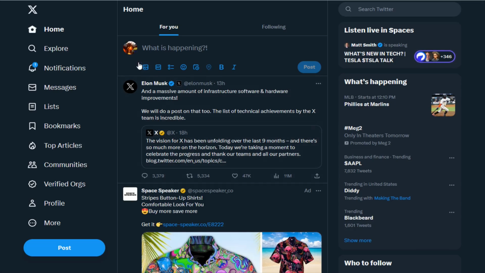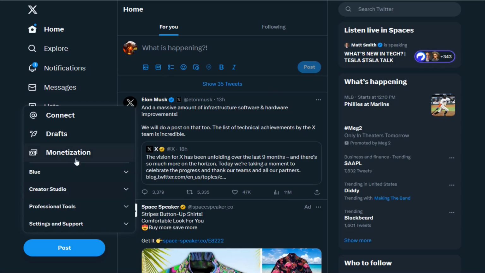So what you're going to do is from the desktop of X.com, when you're logged into your account that you'd like to cancel, find the More option and click on that. And then go down and find where it says Settings and Support, click on that. And then click on where it says Settings and Privacy.